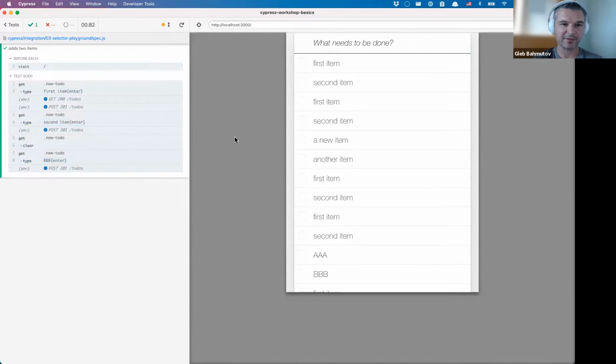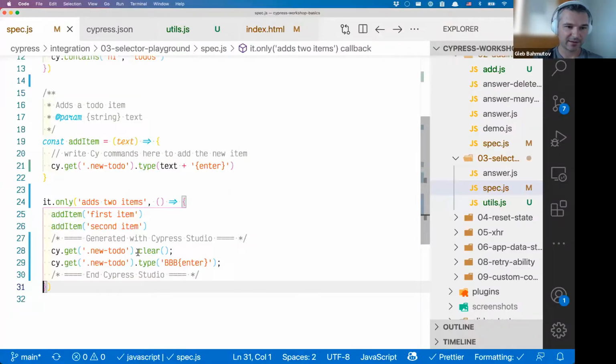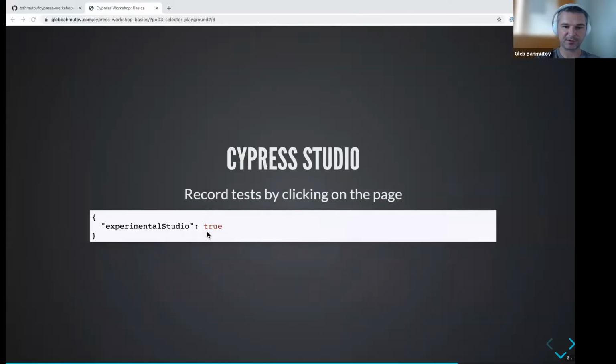So when I click save, right? So your mileage may vary. It's very hard to record everything accurately. So it's still an experimental feature, but it's under active development. So hopefully you'll be able to record your interaction with the app, add assertions, and have a usable test. Okay, so this is Cypress Studio.